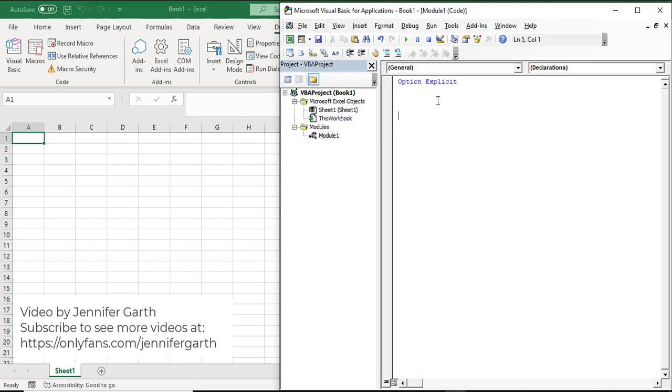Okay, so let's get to writing some of our code. So the first thing that we want to do is create what's called a procedure. The procedure that we're going to create is called a sub. A sub is short for subroutine. So the first thing that we want to do is write the word Sub and then put a space, and then we need to write the name of the subroutine, what we want to call the subroutine. And I'm just going to call it MyFirstProgram.